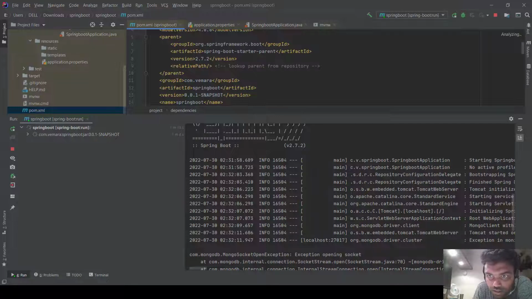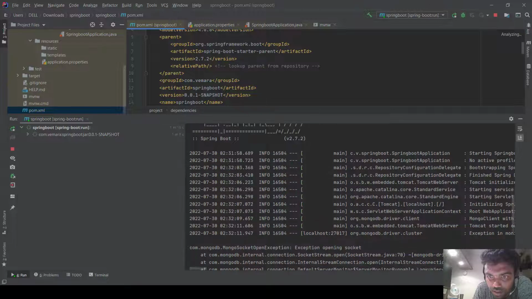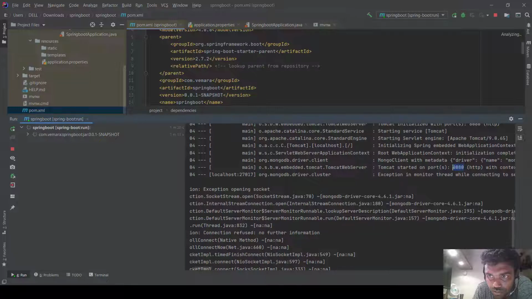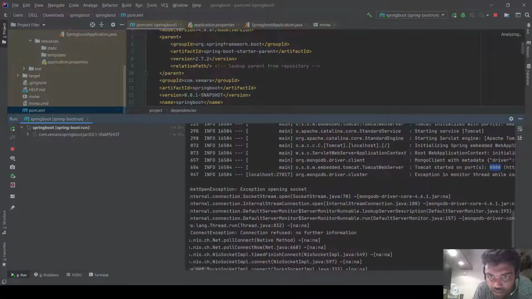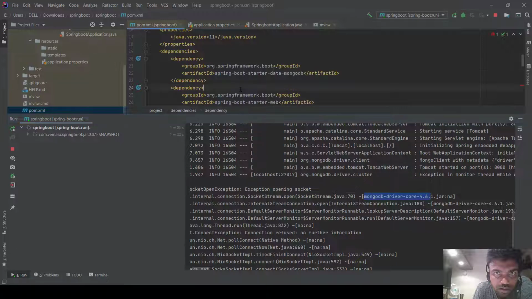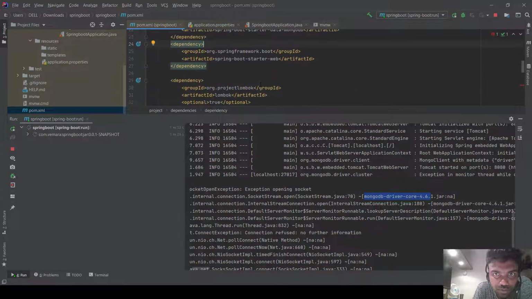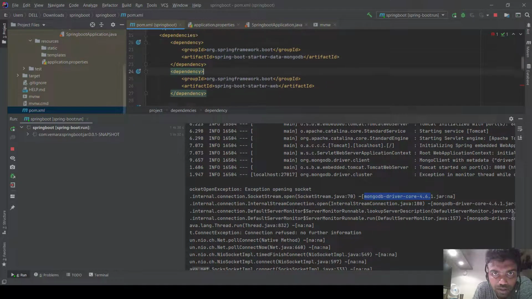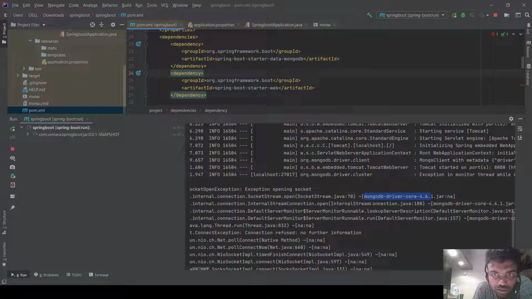And you see that after it starts, with all the details, it says Tomcat started on port 8080, but there is an exception. The exception is for the MongoDB driver. Because you had selected MongoDB while choosing the dependencies, you had taken the dependency for the Mongo database. So Spring is searching for the Mongo database in your local system to connect to it, but it's not present, so that's why it's breaking.